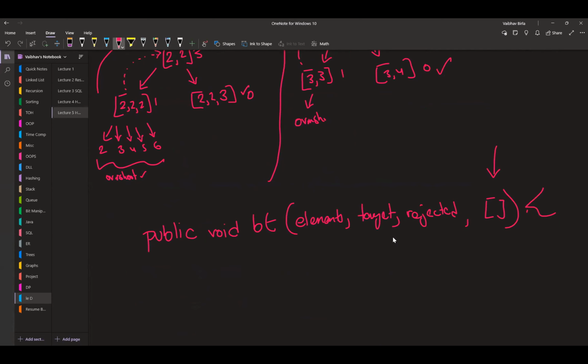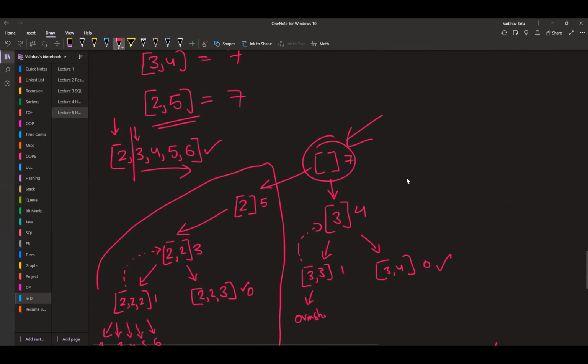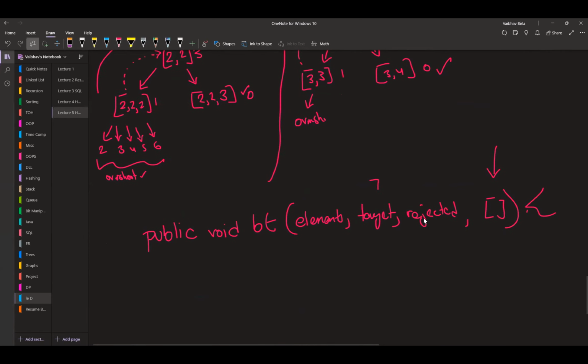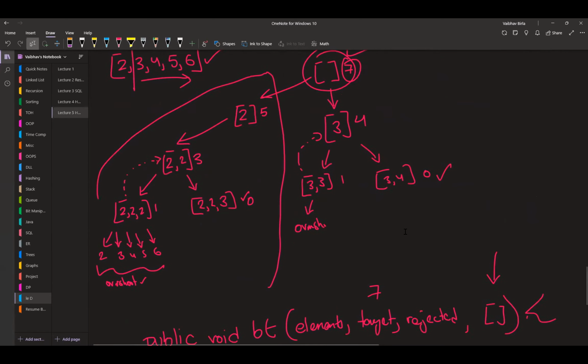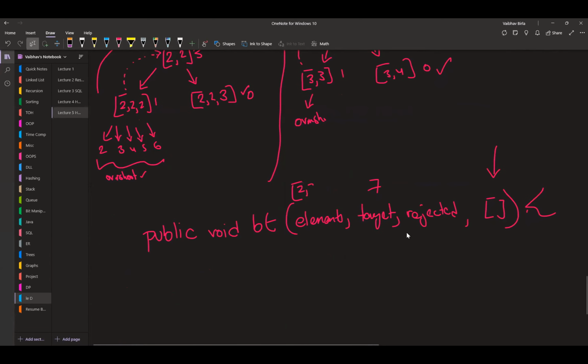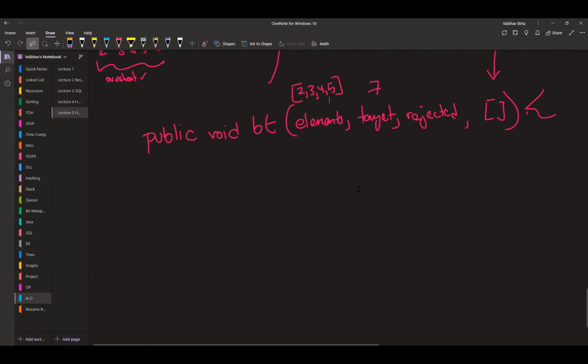Okay. And I am also starting with a target. So initially my target variable will be 7 over here. And my elements will be, let's say, 2, 3, 4, 5. Okay. I'm not taking 6 because it is not even being considered. Okay. Now, guys, let's write in any recursive question. What do you do first? You first get the base cases out of the way, right? You get the base cases out of the way, है ना? Everybody agrees. So base case क्या हो सकता है?